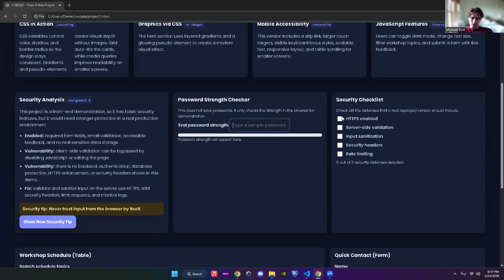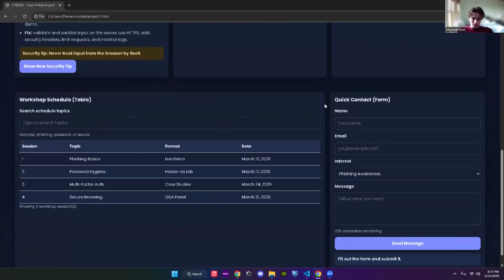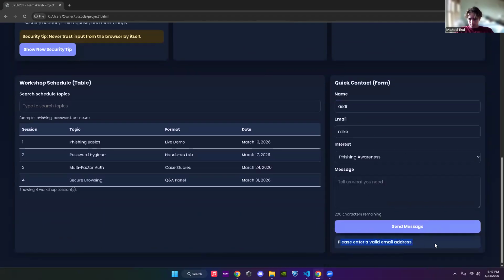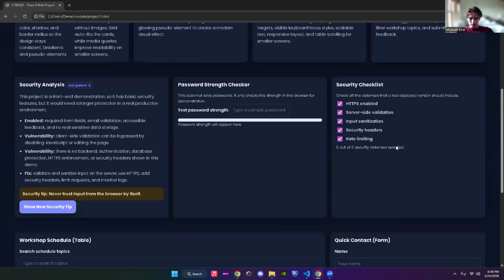And we added the security checklist as well, and just check off. This has been more of a fun little creative addition. We still have the workshop table and the quick forms, and we also added this part, which if you just type in whatever, please enter a valid email address. So mike@mike.com, and then there you go. That worked nicely.